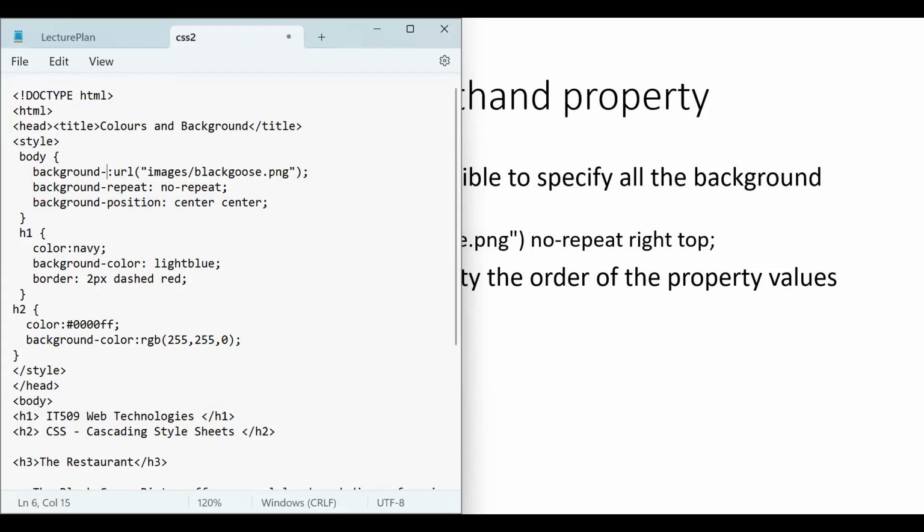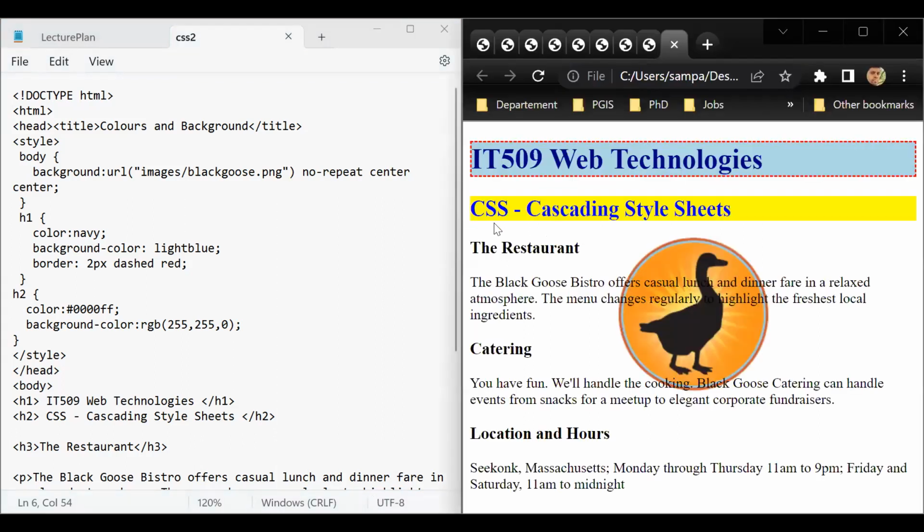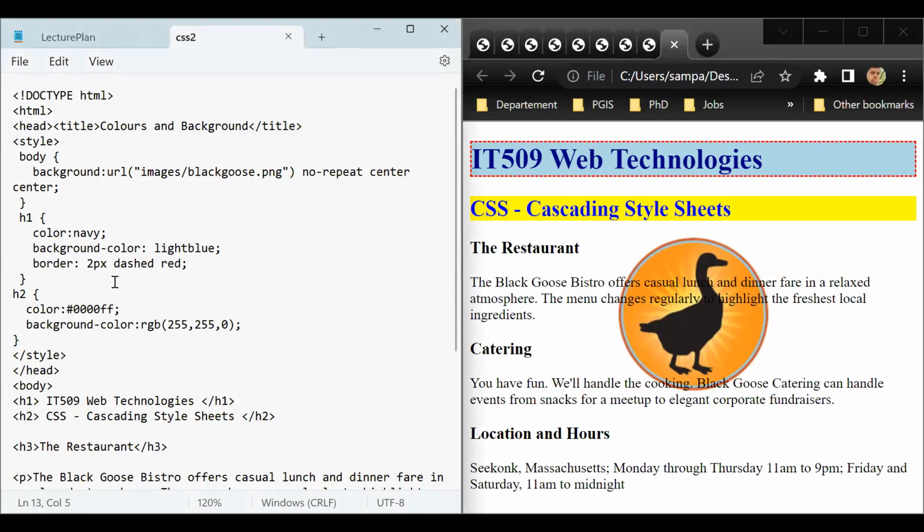So the point here is we can say background, and then we can combine everything together. So we have the URL, we have no-repeat, and also the position. So this is called shorthand property, where we can put everything together like this. So let me save. Let me go back to my, okay, so here is CSS2. You don't see any difference, but yeah, it's the same thing.